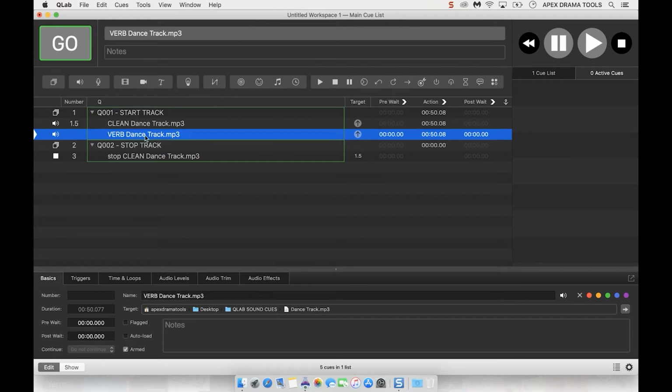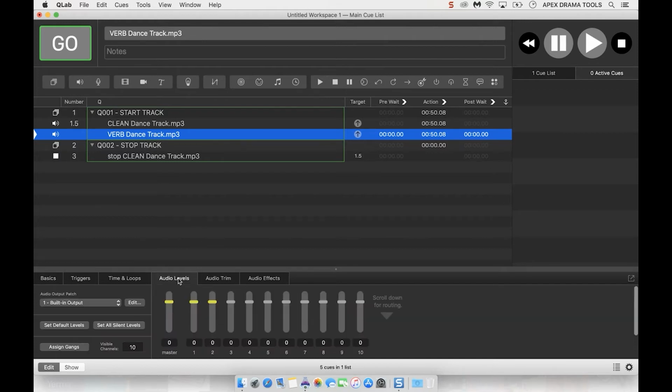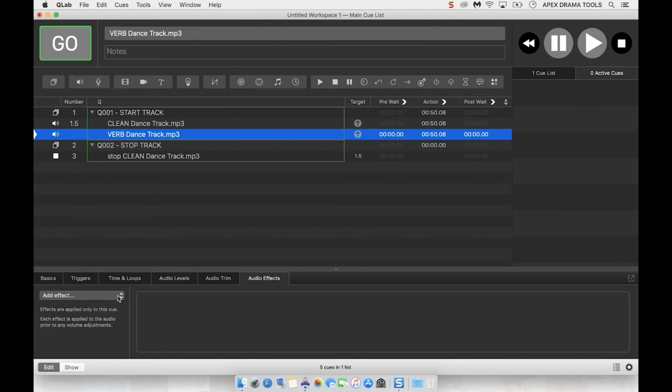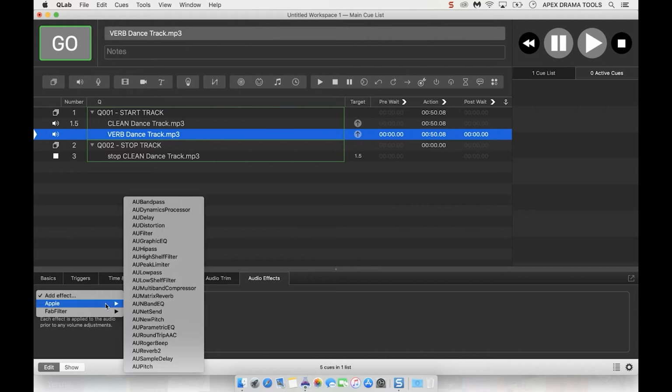So click on the verb version, and we want to change these parameters. So we want to click on audio levels, and then in the inspector panel down the bottom here, we want to drag the master all the way down to the bottom like that. Next, we want to add reverb to this track. So click on audio effects and then click on add effect. Click on Apple to access the built-in QLab effects, and then click on AU matrix reverb.